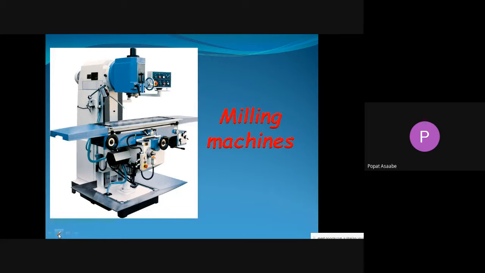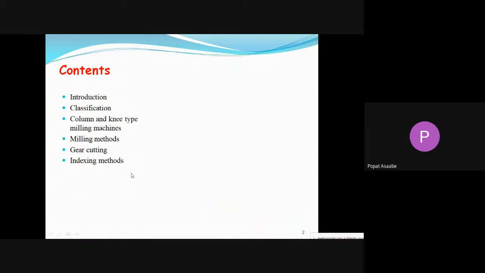So first, let us see the content of this unit. In this unit it consists of the following points. It consists of the introduction. First we will see the introduction to the milling machine, and what is meant by milling. Then we are going to see the classification of milling machines: how the milling machine is classified, or what the different types of milling machines are. That point we are going to study in this unit.